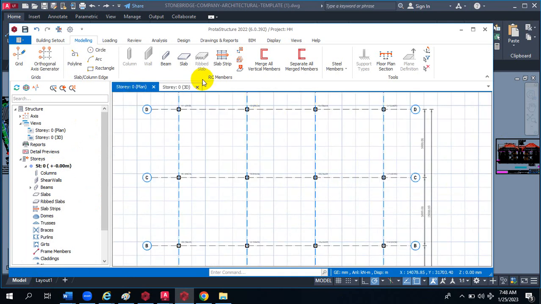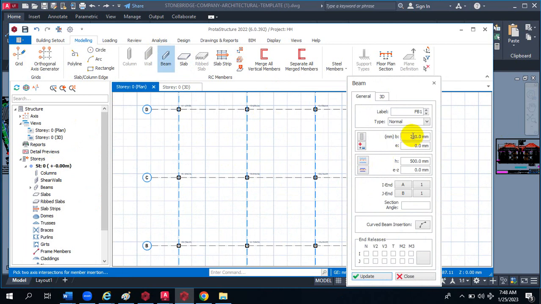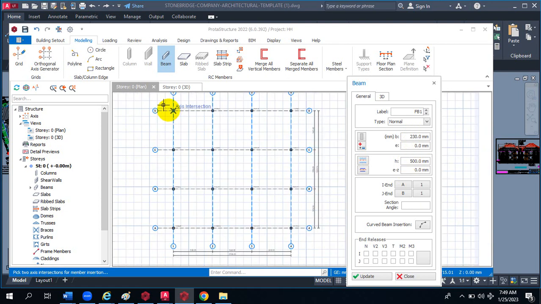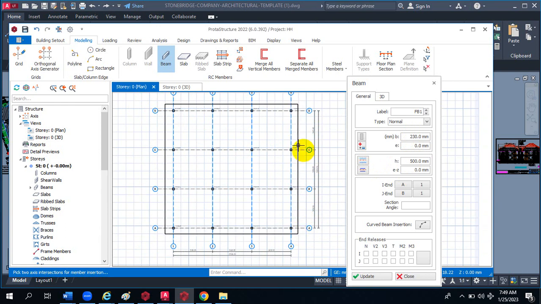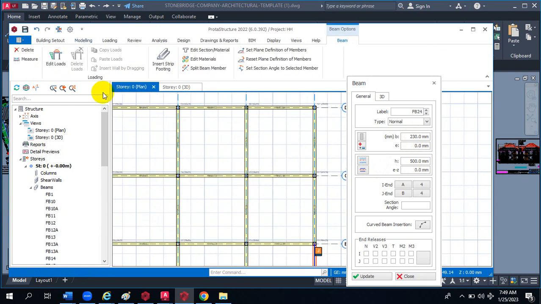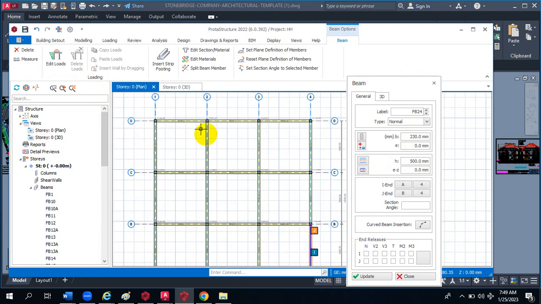Now at this story, what I need to do is to introduce a ground beam. So let's say this beam is 230 by the depth of this beam, let's say 400, or let me leave it at 500. I'm going to highlight and I'll drop. Okay, so I've inserted this beam.